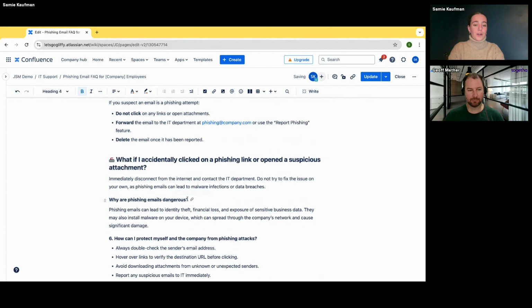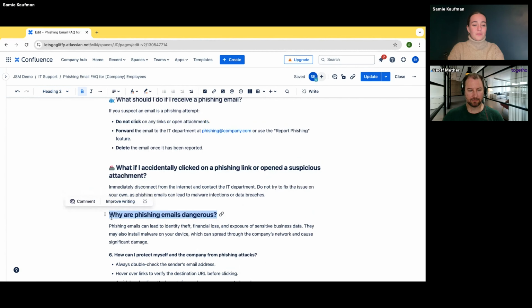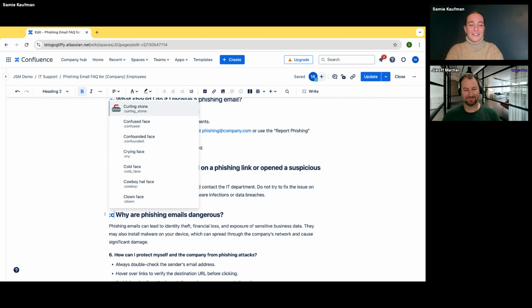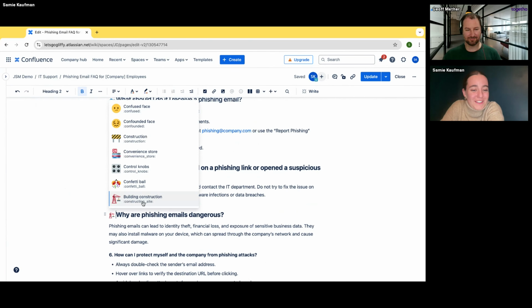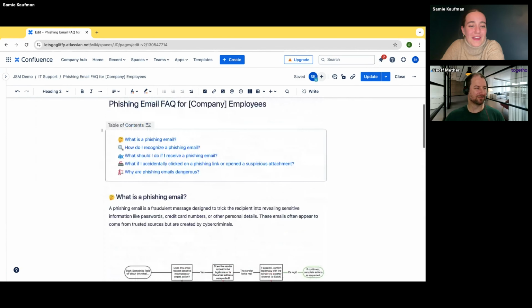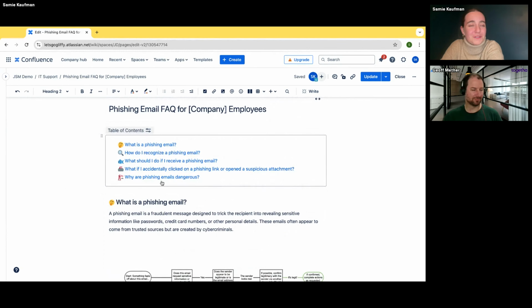So here's another one, why are phishing emails dangerous. I'm going to go ahead and make that an H2 and add a caution sign. Maybe not, maybe a cone. So I'm trying to use this shortcut, which is to type a colon and then find an emoji that fits it. I'm surprised there's not like a traffic cone emoji, but then you can see that that automatically populates up here in your table of contents, which makes your content really navigable.